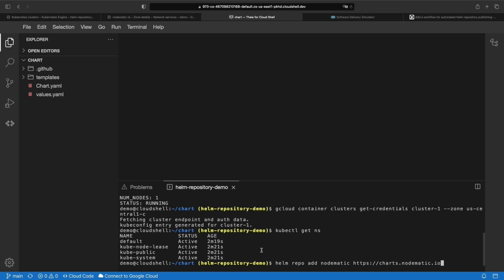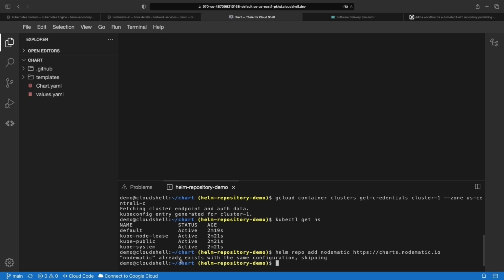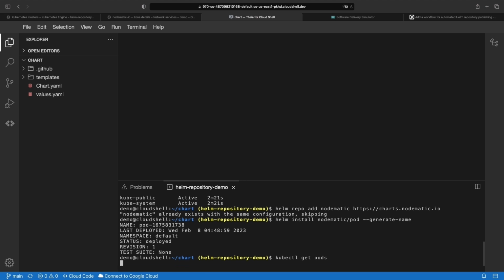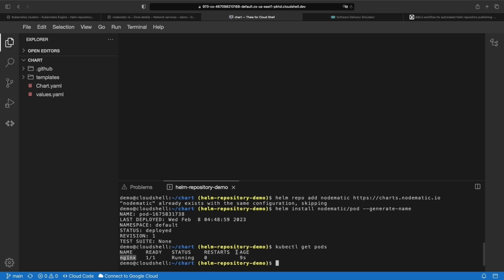Remember, the Helm chart repository must be added before it can be used, and we did that step earlier. If we run that same command now, it shows that we already executed the repository setup in our client. Okay, so let's install from the Nodomatic repository and use the pod chart. We'll generate a name instead of providing one explicitly. This will deploy in the default namespace since we didn't specify something else. If we check the pods, we now see the Nginx pod running.